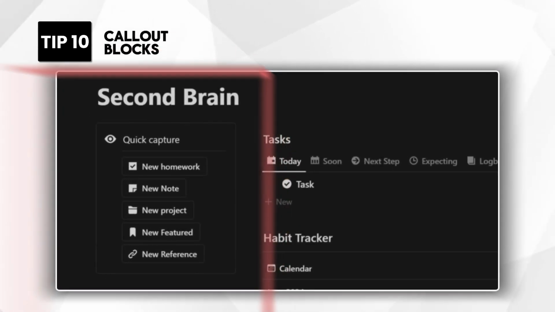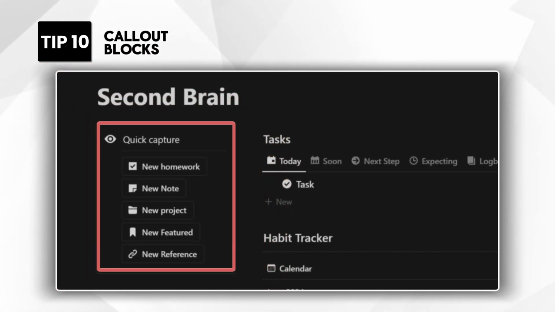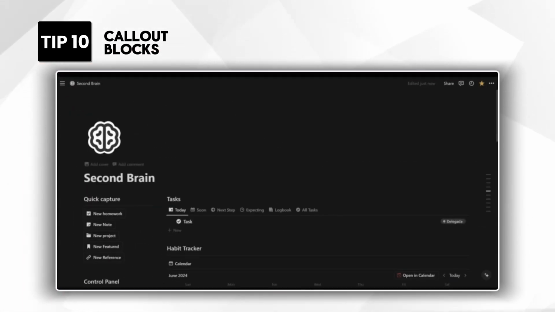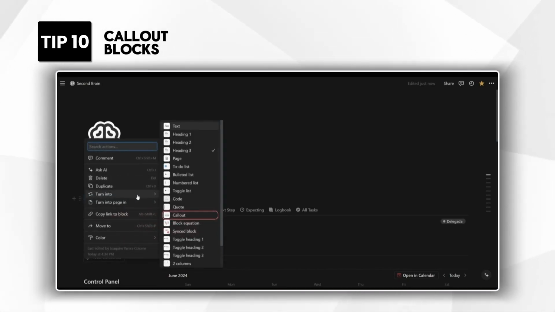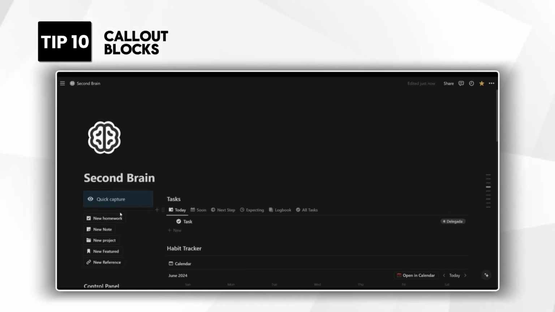To make blocks in which to put important information or other things is very simple. First we must select the desired text, then go to Turn Into, then Call Out, and that's it, and finally put what we want inside.